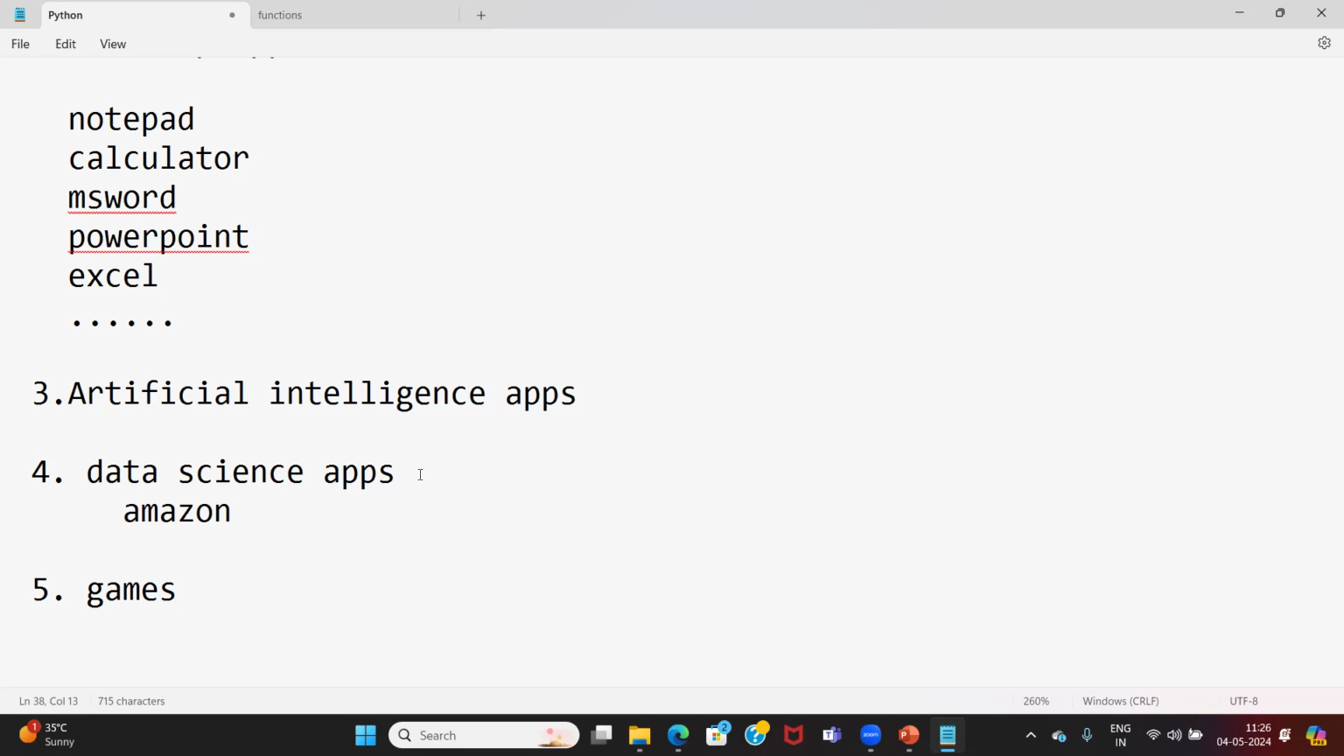In Amazon, millions of products are there, but you can't see all of them. Based on your search and your interest, some products come on top of the page, on top of your screen. That is a recommendation system, and it is one simple example of data science. Getting my point? A web application example is YouTube, Google. A desktop application example is Notepad, Calculator.